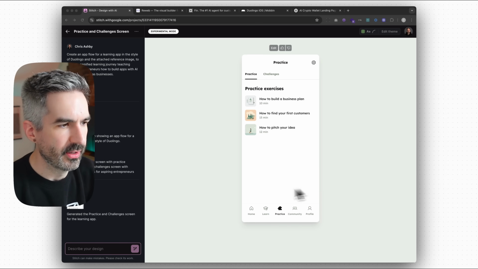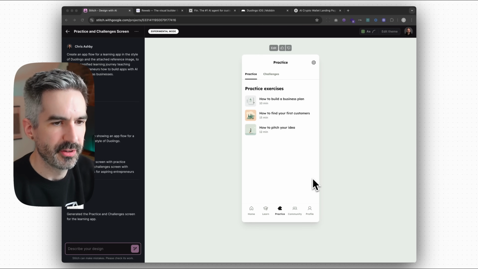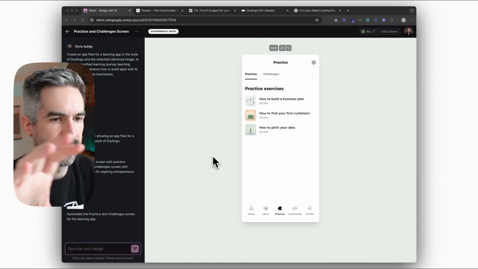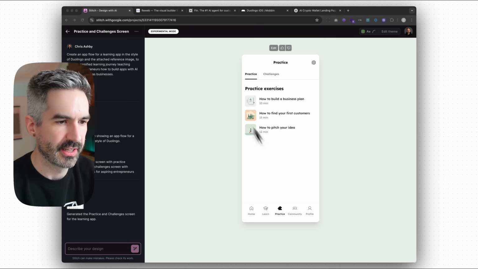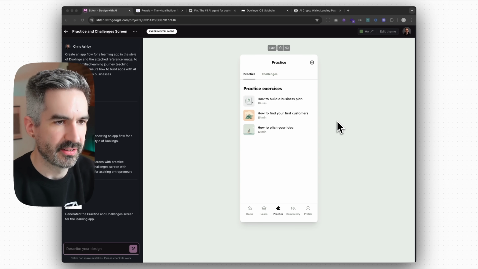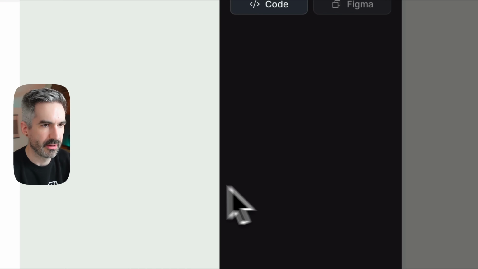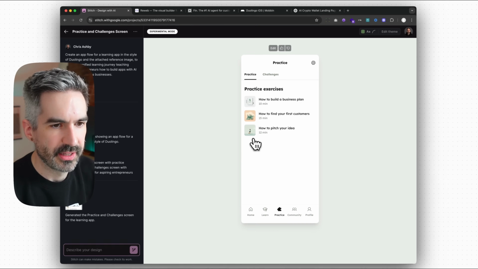Well, one thing to note, and I don't know if this is maybe just a limitation with Stitch. I've seen on the trailer video for Stitch that it has these multiple screens laid out on a canvas. Now this actually isn't a canvas. I can't scroll around the canvas, I can't drag around the canvas or zoom out. I can only click on that design.